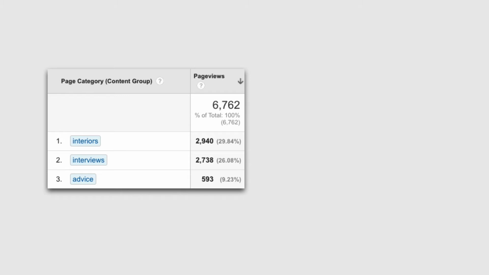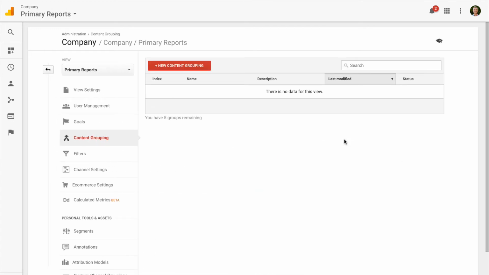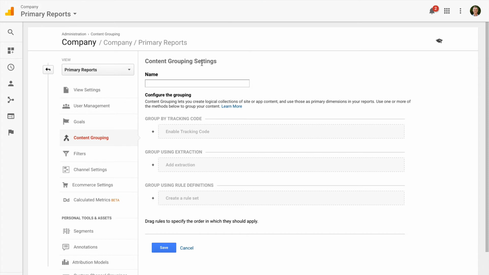You will need edit permission inside Google Analytics to configure content groupings, and we're going to start by heading to the admin section. Then I can select content grouping under the view and click on New Content Grouping. I can name my content group. And importantly, you can also see the three different options. So there's grouping by tracking code, extraction, or using rules.